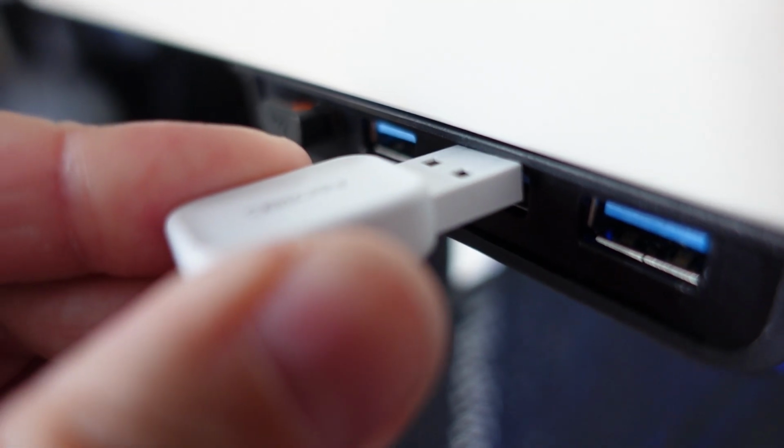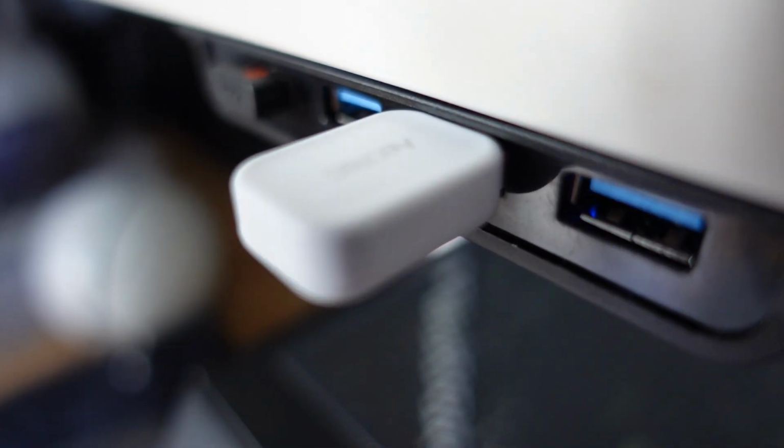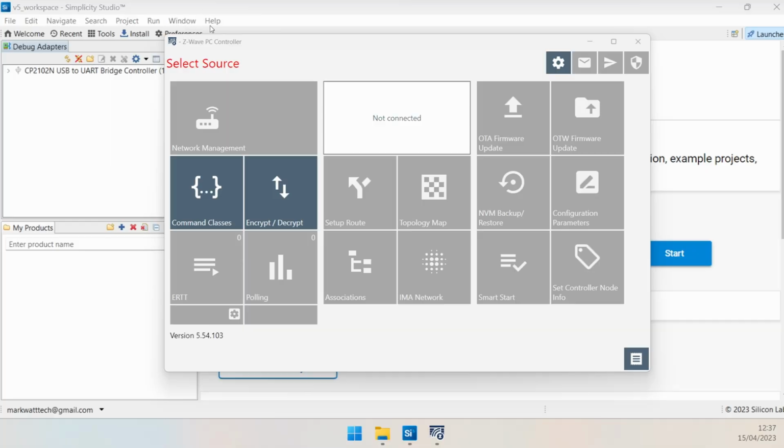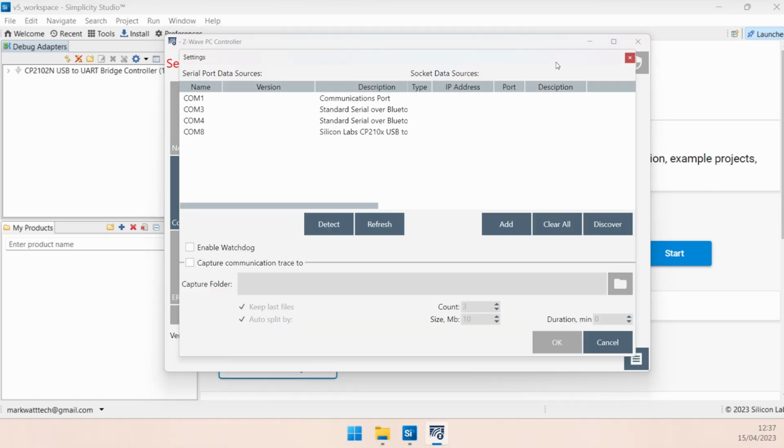When we first open the PC Controller, it's going to be blank and we're not going to have anything connected to it. So at this moment in time, we can actually plug in our Z-Wave dongle. If you plug your Z-Wave dongle in now, at the top of the PC Controller, you'll see a little cog icon. And if you select that, it's going to take us into the serial ports. And here we can see any devices that we've got plugged into our machine.